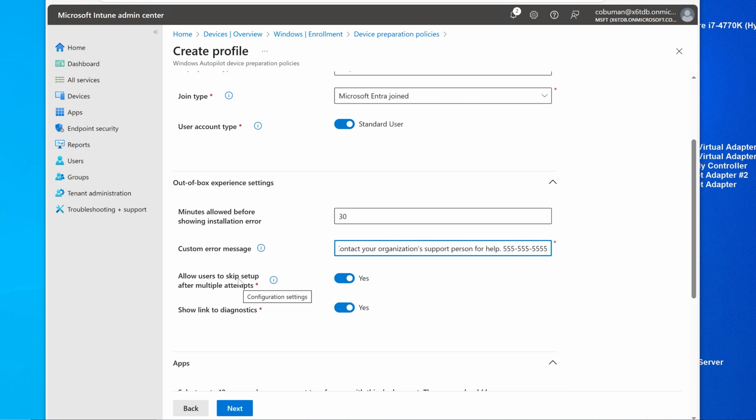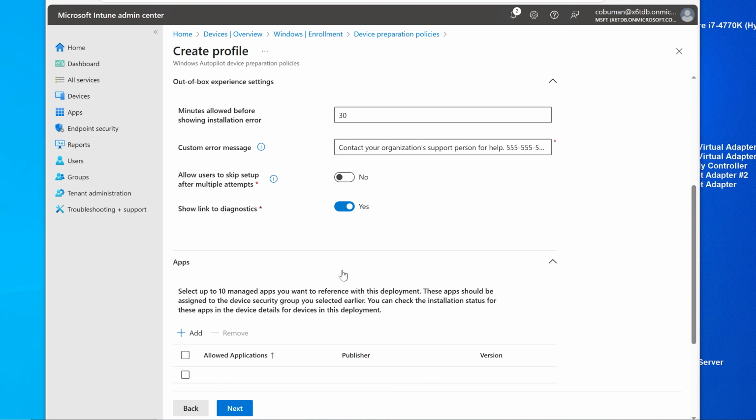And it says here allow users to skip setup after multiple attempts. What this does is allow users to continue to desktop if deployment fails. I will say no, because we want to make sure that we are managing these devices. And it says show links to diagnostics. I will go ahead and say no.